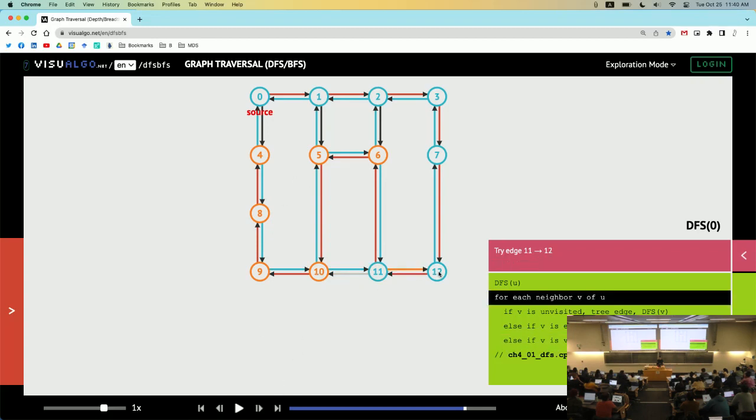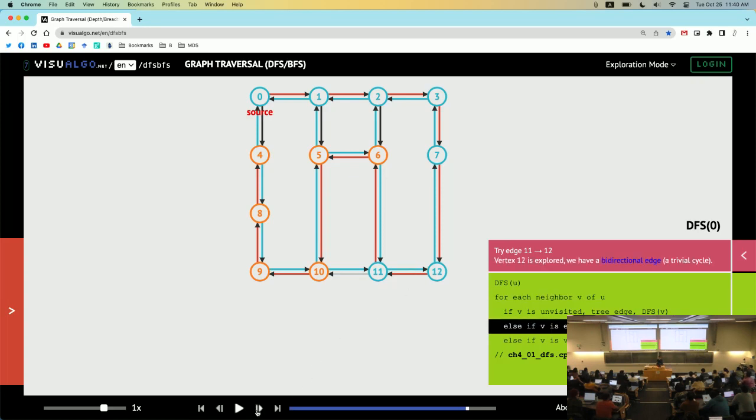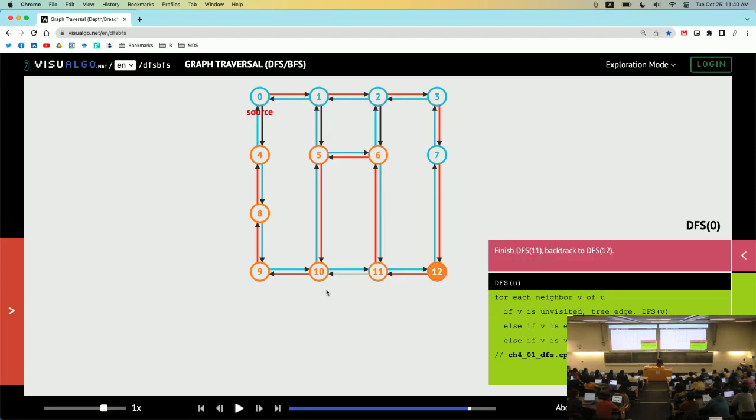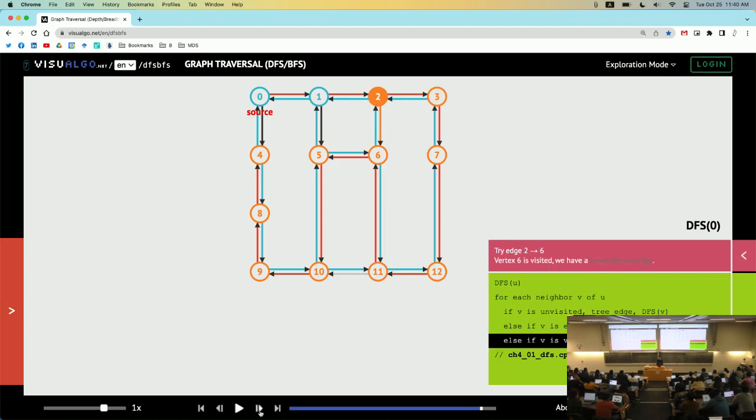We're going to go back to 12. That wasn't visited. That was one of the neighbors that we were waiting for. That is done. Vertex 12 is explored. Now we can return from that, and I'm going to go back all the way here, in the same way.